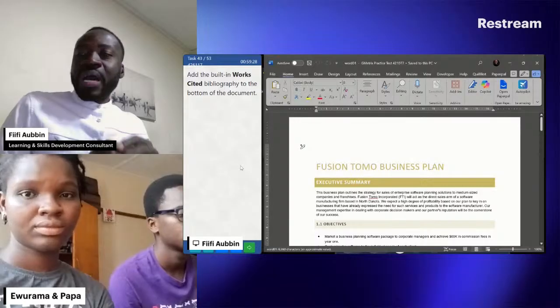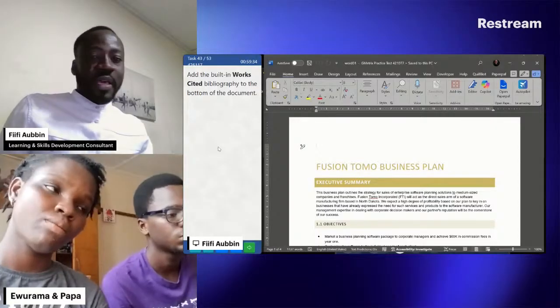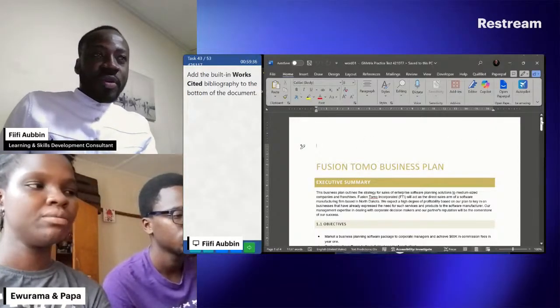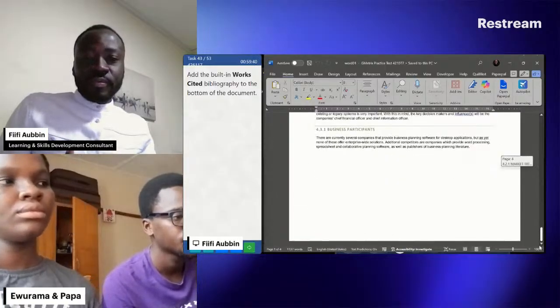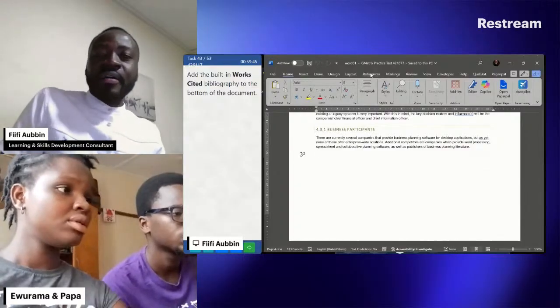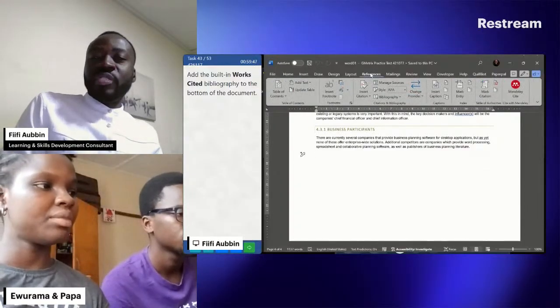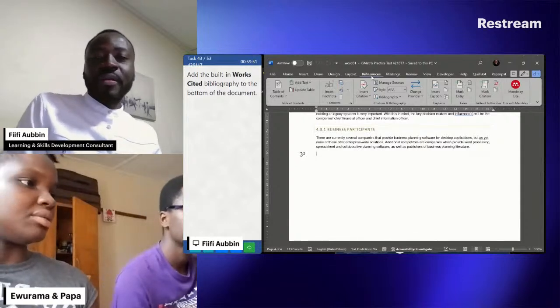So we need to add the built-in works cited bibliography to the bottom of the document. So this is our bibliography, references. Where do we go? Reference tab, and under built-in, where do I go? Under citations and bibliography.